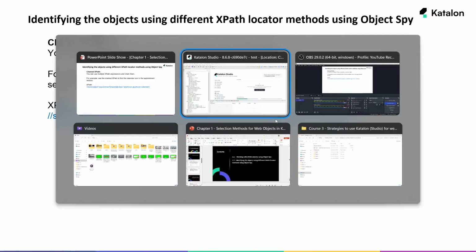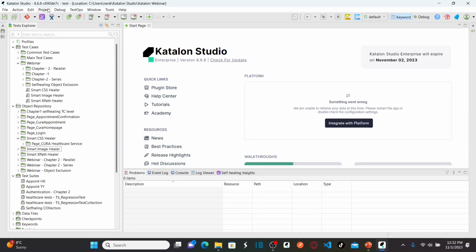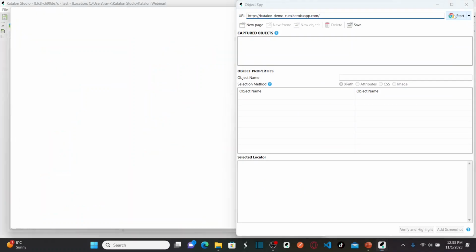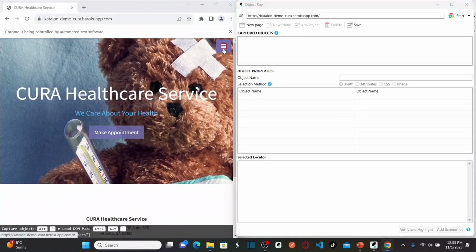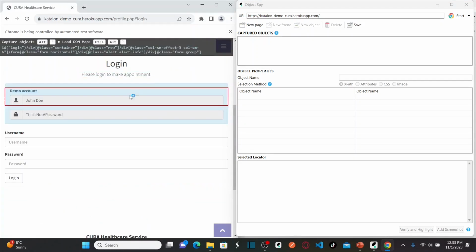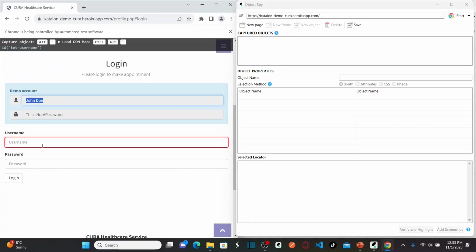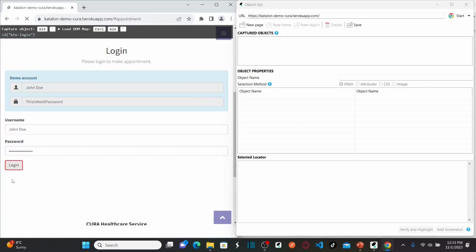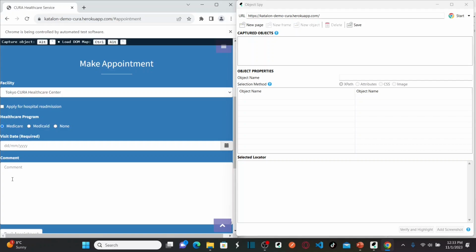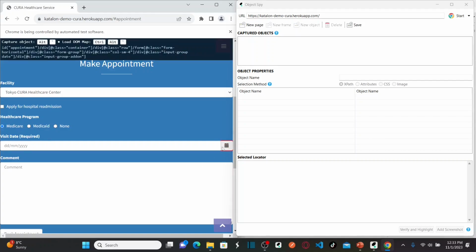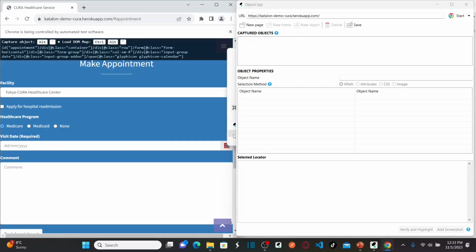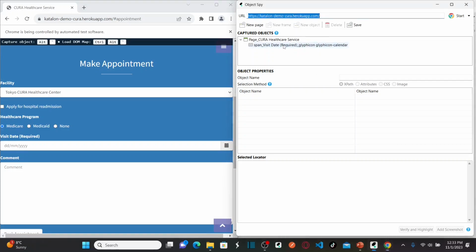Okay, so now let us go to Katalon again. Now let's go to Katalon and then select Spy Web, and here let's start the application. Okay, so now I want to log into the application. Just copy the username and then the password. So here now I want to identify this calendar icon. So first let me capture this calendar icon. I captured this calendar icon.